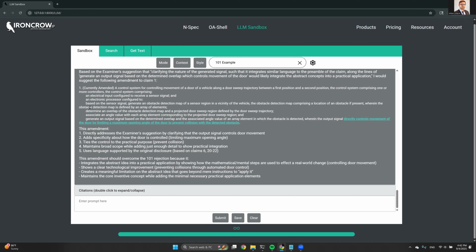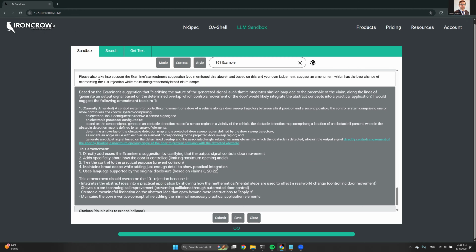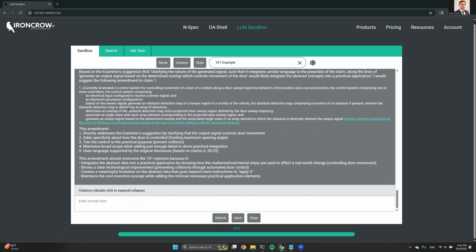And that is the amendment that this tool has come up with pretty much by itself. I mean, we re-emphasized to it that the examiner mentioned that potential idea. But for the most part, I think this claim amendment looks good as is. And we didn't really have to give too many constraints about what we needed this limitation to include. So it then talks about why that amendment is going to overcome the rejection.